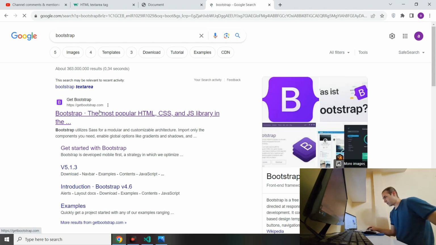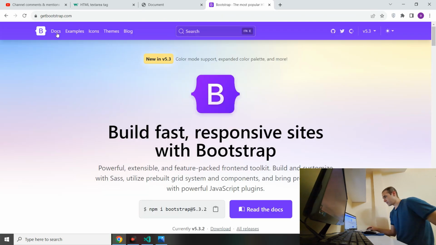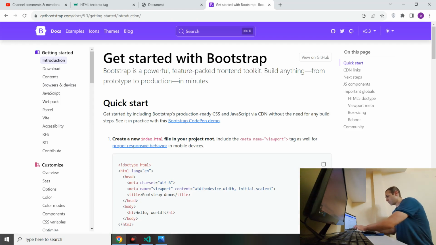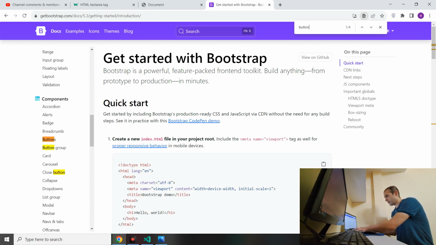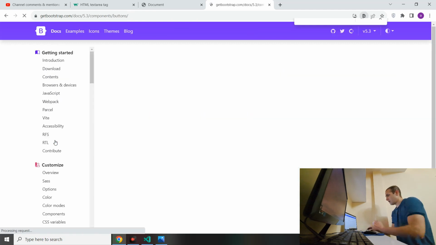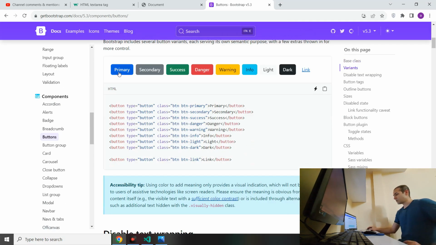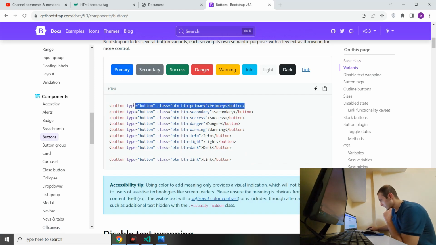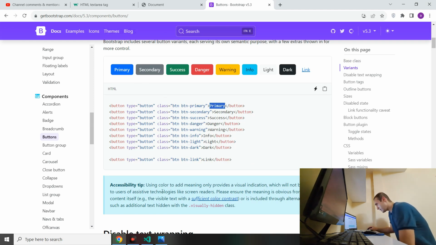So Bootstrap docs, Control F, button. We find the buttons here, and then I just copy and paste this code into my code, and when it says primary, it means it's a blue button. And the problem was when I copied and pasted this button, it didn't turn blue, and I don't know why. Let's see this one.